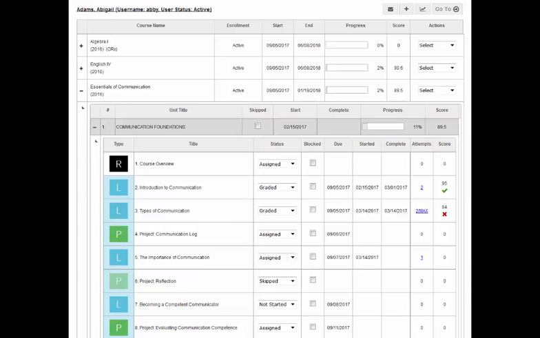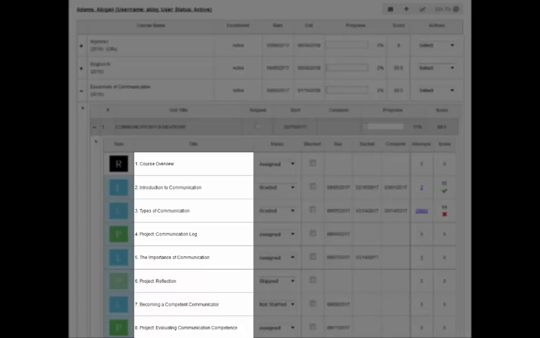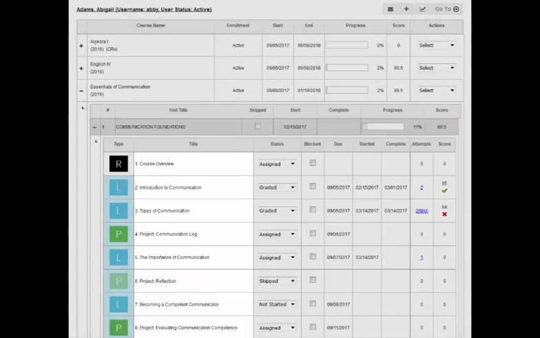We'll start with the assignment view in the gradebook. From here, you can click any assignment title to view the actual assignment. This can be done at any time, regardless of whether the student has begun working on the assignment or not. Click on the assignment title to be brought into the assignment.